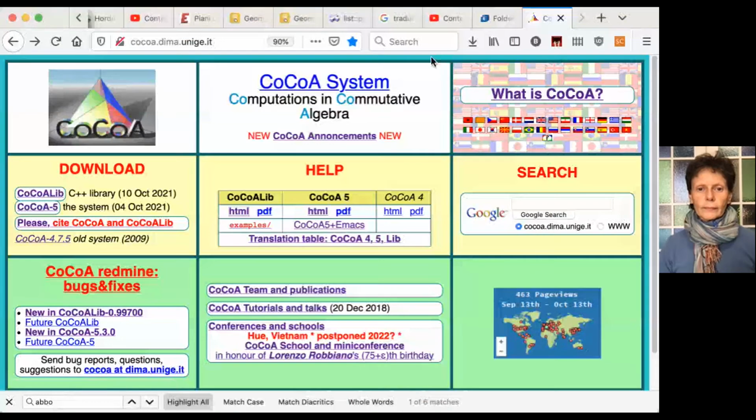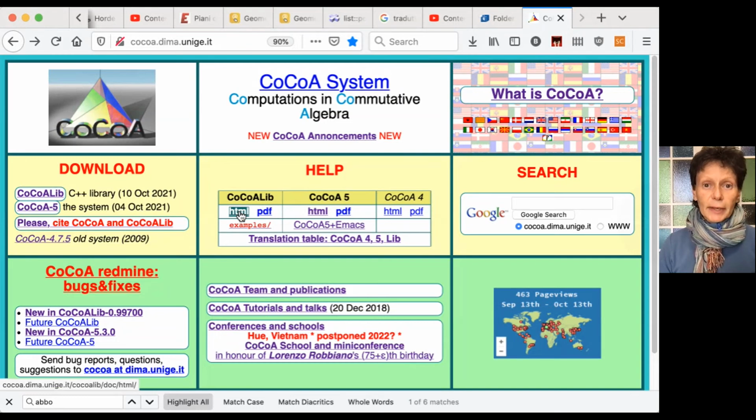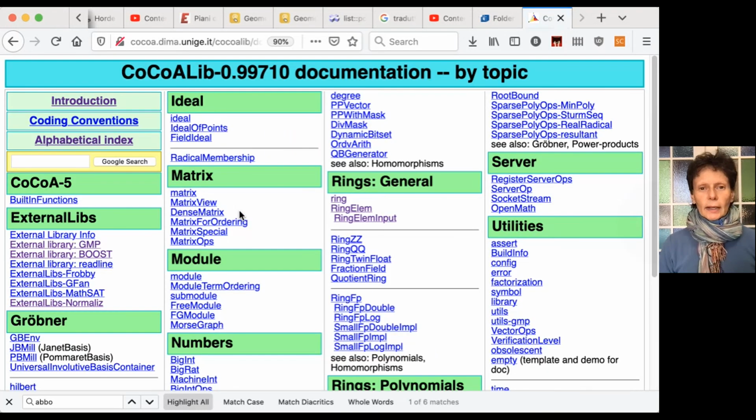The next step in our investigation of CoCoALib is looking at the manual itself. The manual, as I said, is difficult to read as a beginner, but I thought it was interesting to see this page, which is a bit of a picture of what's inside CoCoALib.